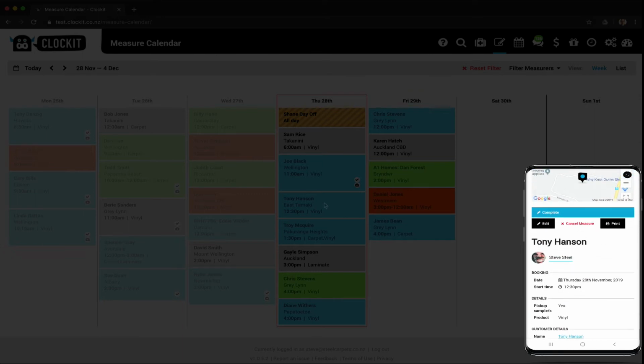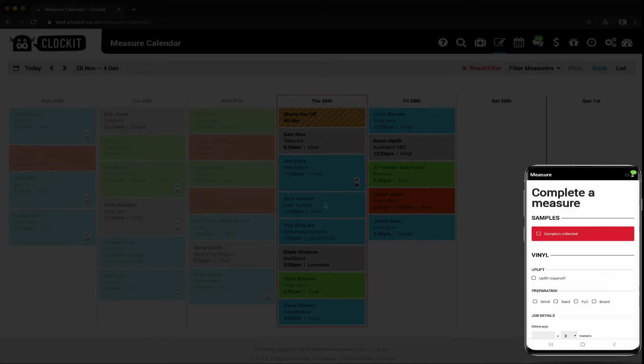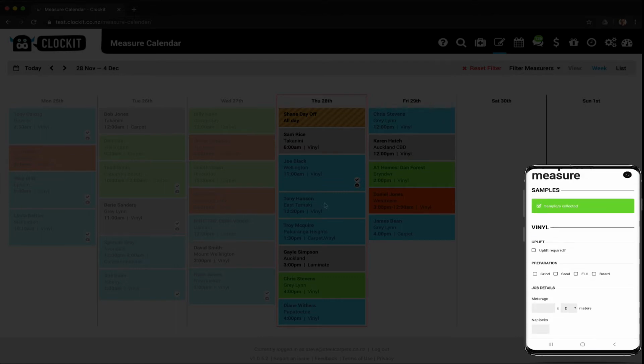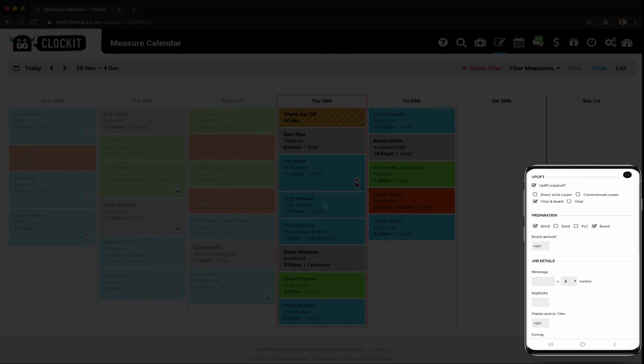Right, so the measurer is on site. He's going to hit complete, and he's got a big sign there saying needs to collect samples. So he's picked up those samples, and then it's just a matter of capturing some basic details from the measure. Now, you can either do that at the time of being in front of the customer, or you could just do it once you get back in the car. It's just a matter of clicking through what those details are. Haven't really quantified anything yet, so we'll leave those blank.